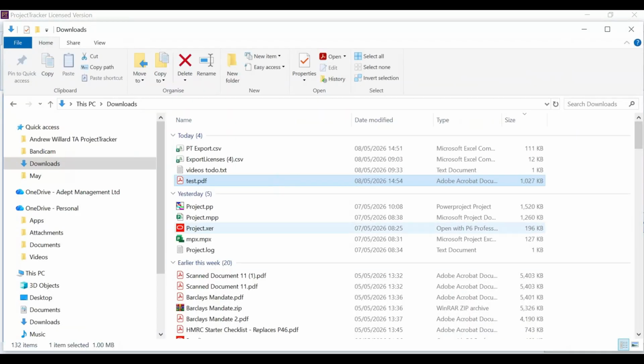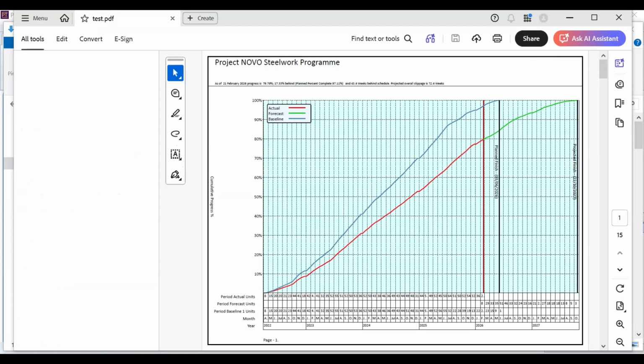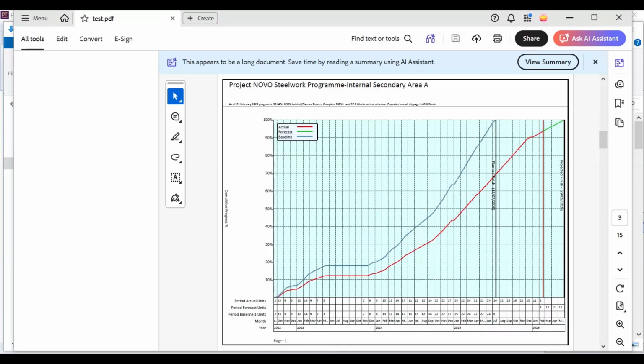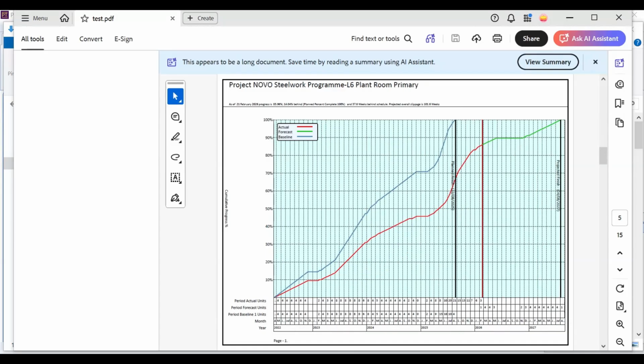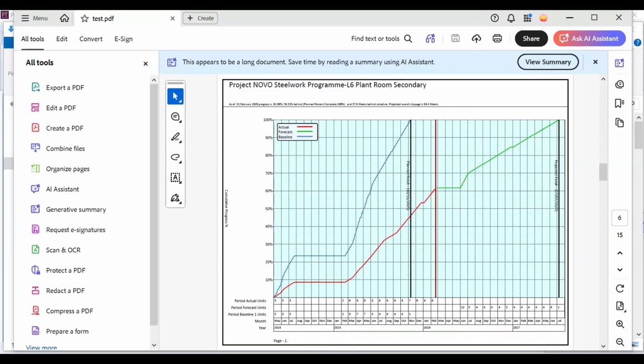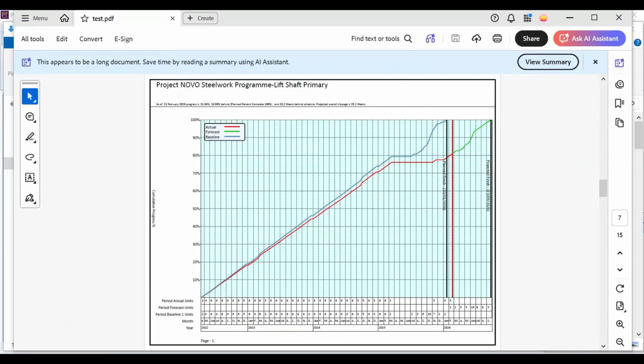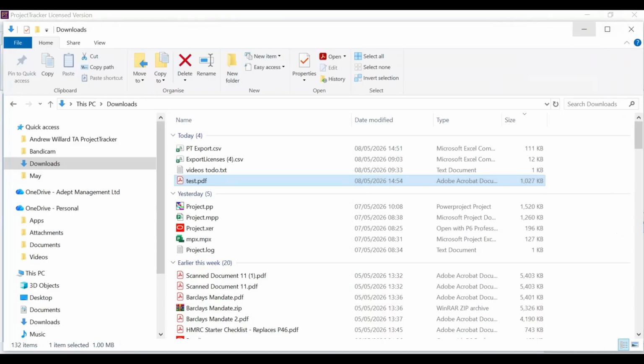If we just find that output now, it's a bigger output obviously. Page 1 is our whole program, page 2 is this one here, page 3. So we're getting a different graph for each trade or area, and that's really powerful. This is where you really start to save time using ProjectTracker.